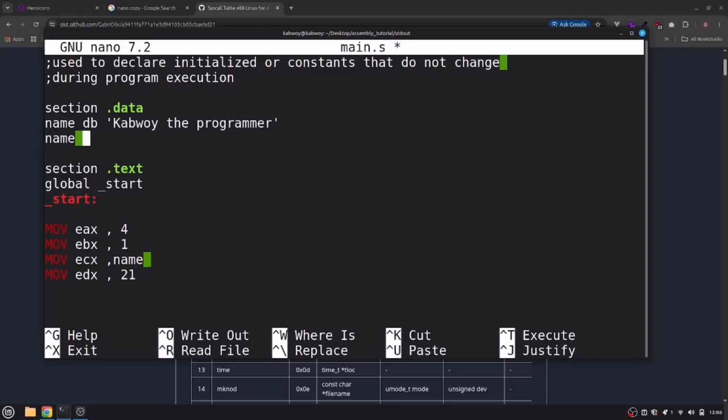So I will name it nameLen, then followed by this directive EQU, then a $, a dash, then the name of the variable. So this will give us the length of our data over here automatically. So instead of doing 21, we can just say nameLen.